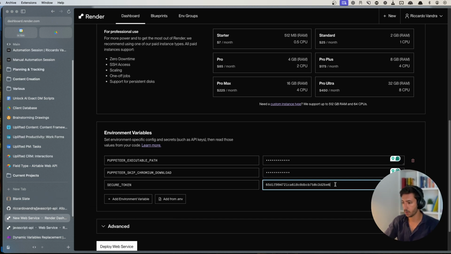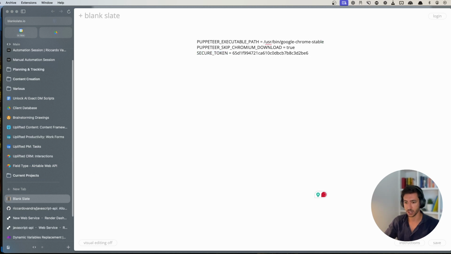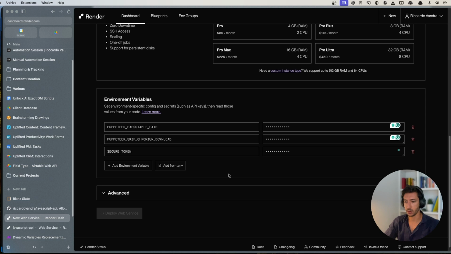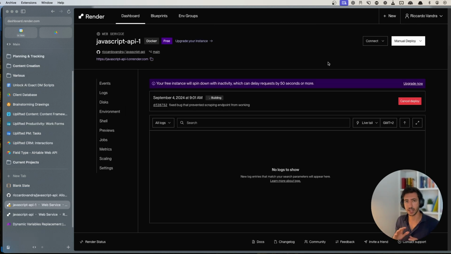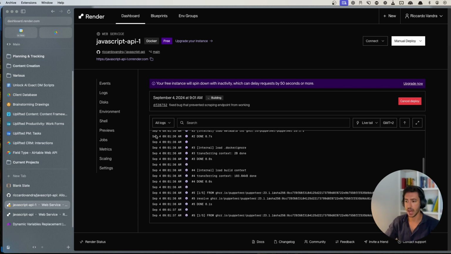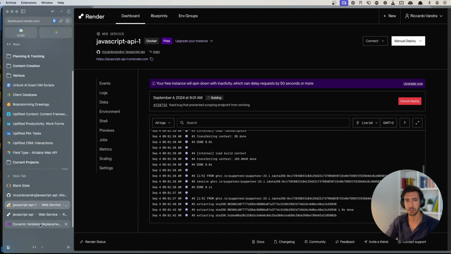So here, we will create a secure token and we will add the secure token over here. Other than that, there's not much that we need to do, and we just need to deploy the service. Deploying will take a couple of minutes here, so you have to wait while this runs and completes. But after this is deployed, we will see what you need to do directly within make.com to make this function.